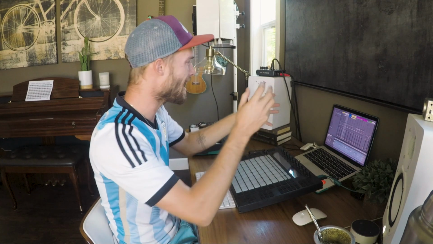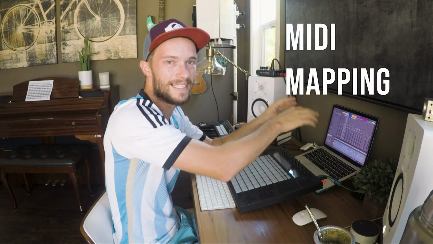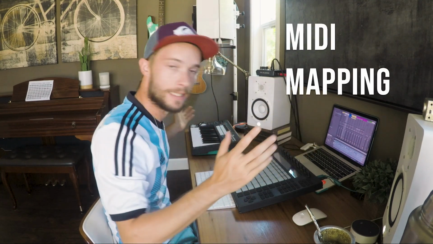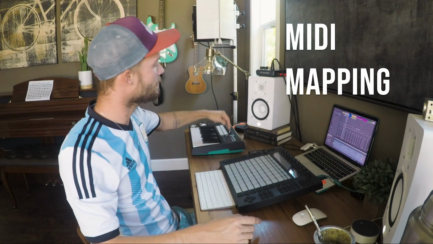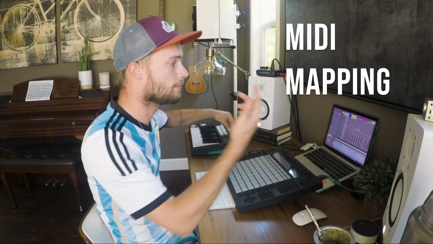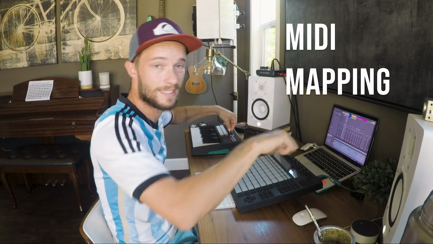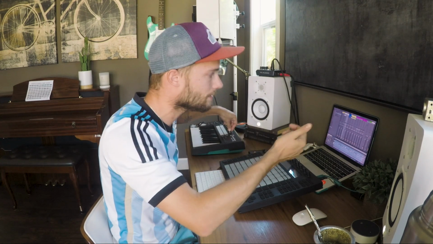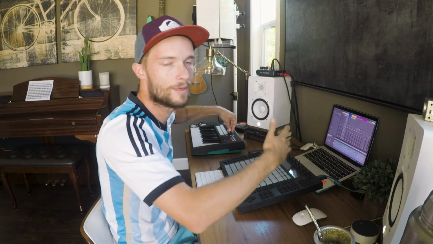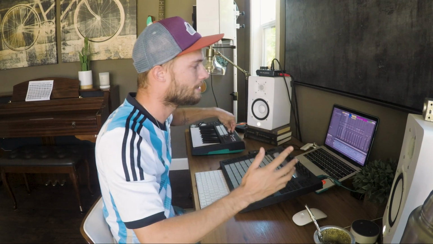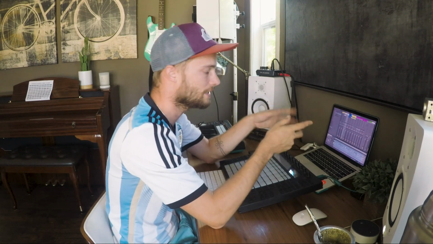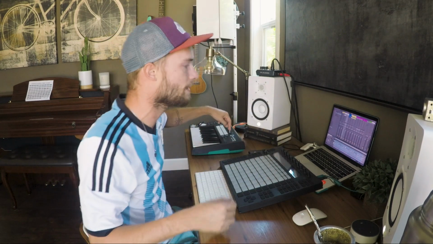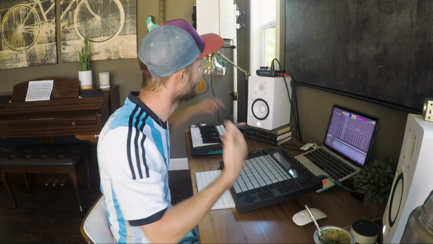Another thing that's important about the session view and why I use Ableton for live is you can control every single parameter in Ableton on any MIDI keyboard. For example, I want this knob right here to control the volume of the master fader, or a delay time, or an arpeggiator rate, or a pitch shift, whatever effects you want, whatever track you want. You can assign a specific button really easily to anything in Ableton.